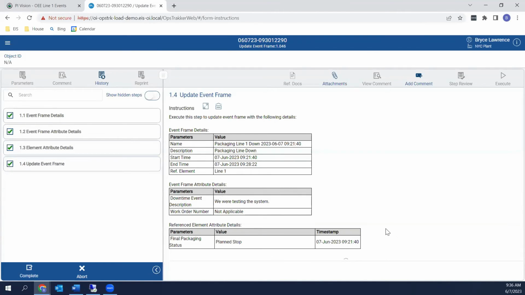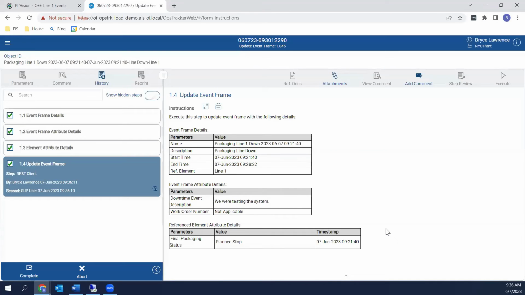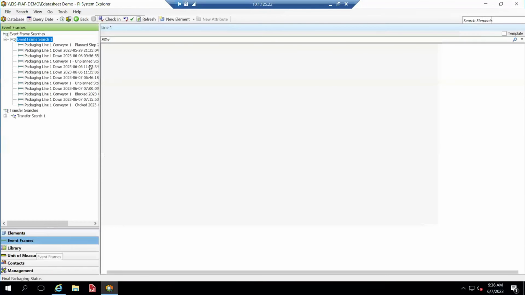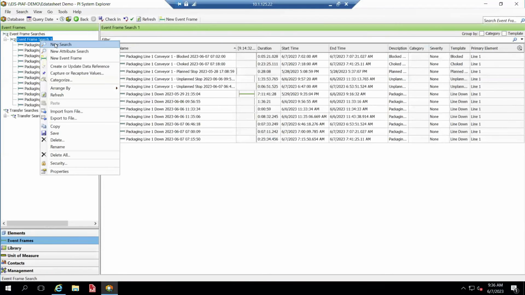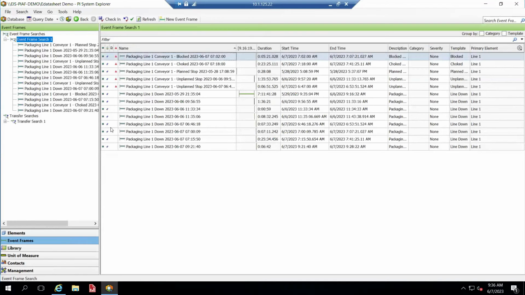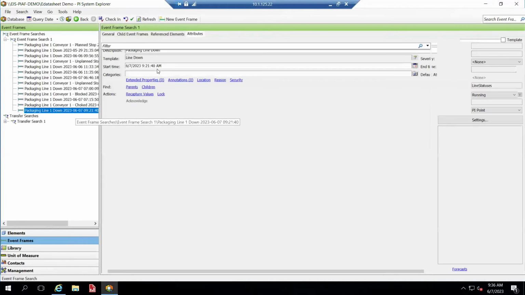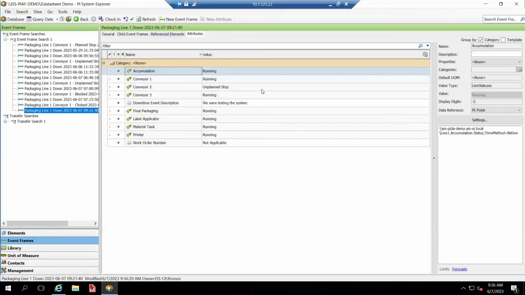And now it's going to take this data and write it out through the PyWave API out to Pi. So if I go back to my AF, you can see there's the data that I entered as part of the event frame attribute.